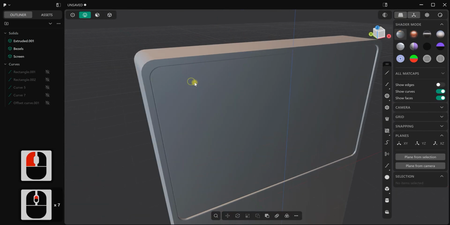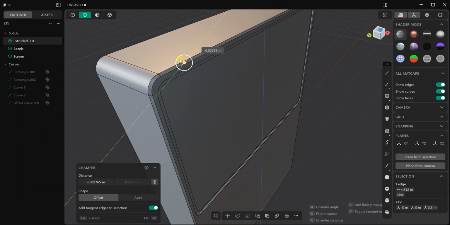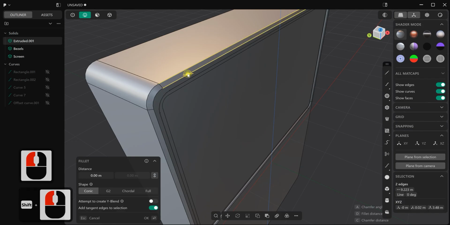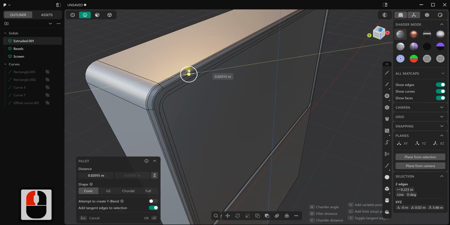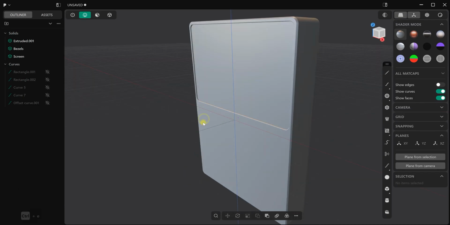Perfect. Go to edge mode and give a chamfer here. Then select both edges and apply nice fillets. Perfect. And I love the result.